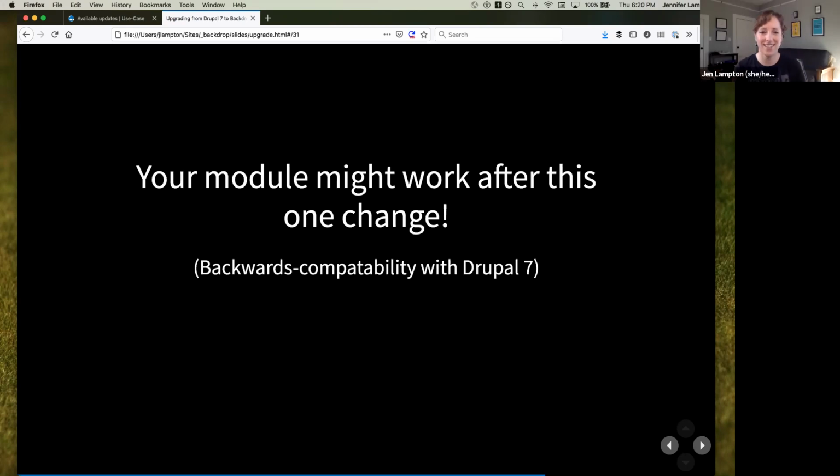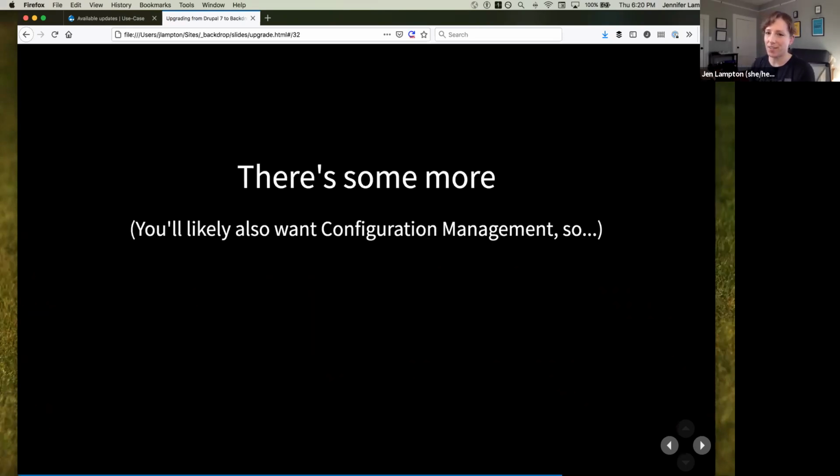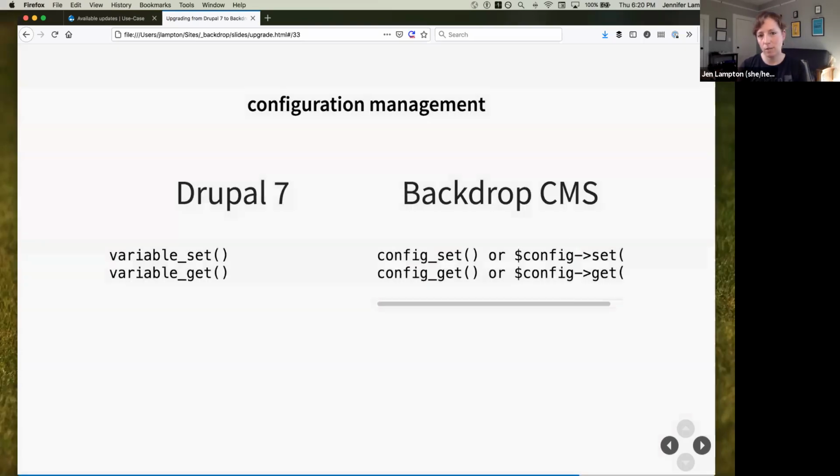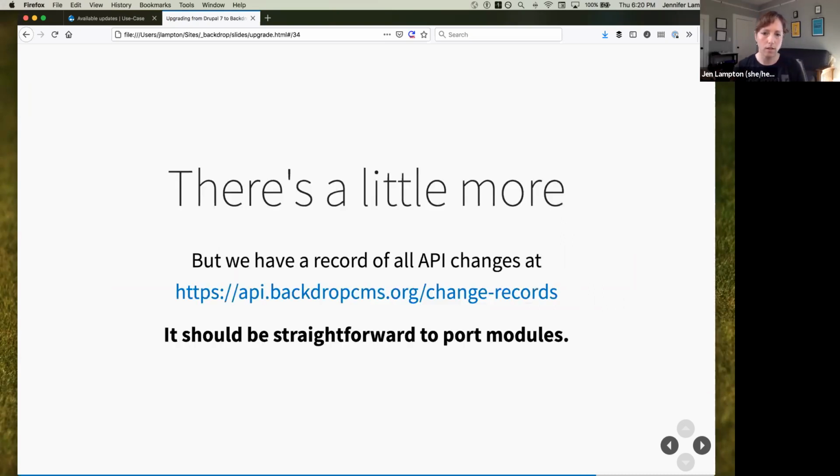Woohoo! If there's other things you want to change, there's some pretty great documentation you can follow on all of the various differences. Configuration management, for the most part, if it's just a variable, you can change from variable set to variable get. If you have something more complicated like a CTools exportable, you might want to make an entire configuration set rather than just a single configuration value. And there's some good documentation on how to do that too. All of the changes that have been made to the Backdrop API are documented on our API site under a section called Change Records, and every single change should have an example of what your code looked like before and what it would look like after.